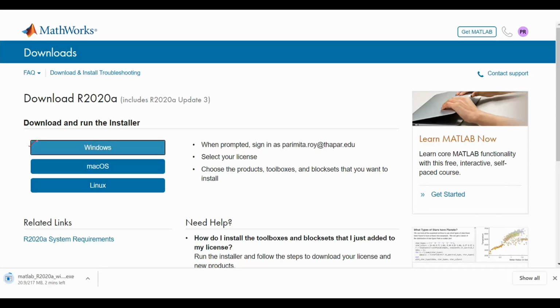If you have a Windows operating system, you need to press this; if you have Mac, press this; and press this if you are working on the Linux operating system. Since I have Windows, I press this, and as soon as you press this, you will see that the exe file gets downloaded, which is around 217 MB.